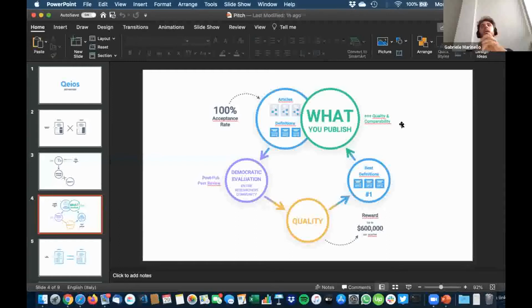Now that we have the possibility to compose better research from the very beginning, we also want to improve the ability of the scientific community to quality check research that's composed. So articles are now composed with top definitions, and we want to check these again.